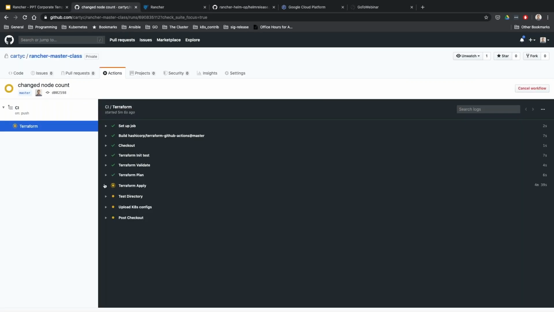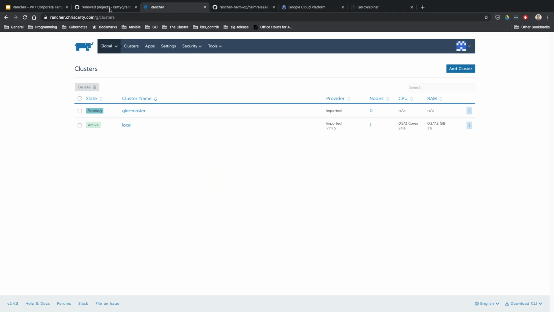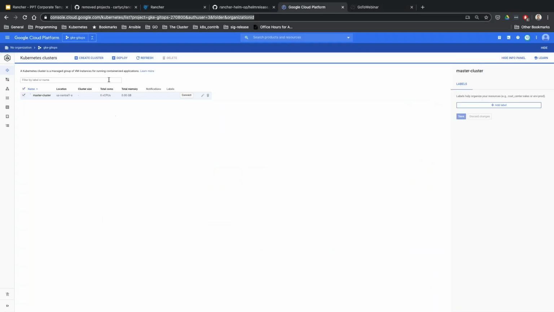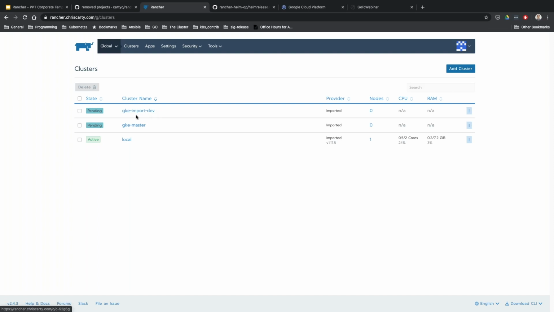Let's go back here, just check on things. It's still waiting for that initial cluster to come up. Let's go back here to actions. This one's going to fail because there's a lock on this state file. And then this cluster here is starting to go. Yeah, so I'll let those sit for the next few minutes. Here we go. Here's our dev cluster. It just takes a little bit of time for things to get going. While that is getting set up, we'll go over the multi-cluster setup.